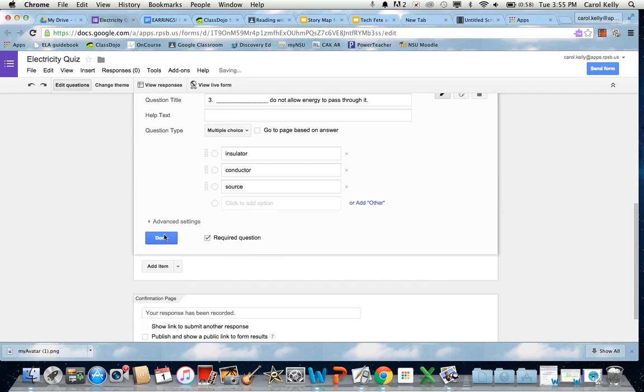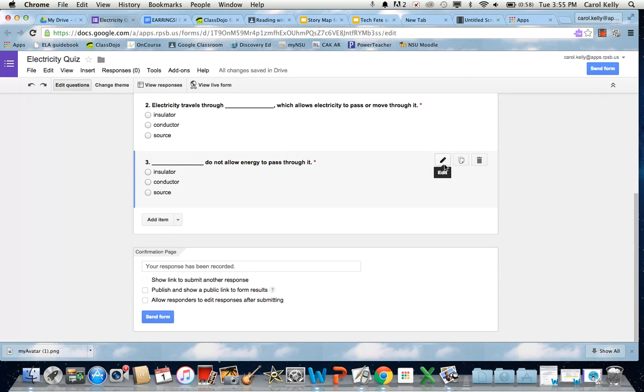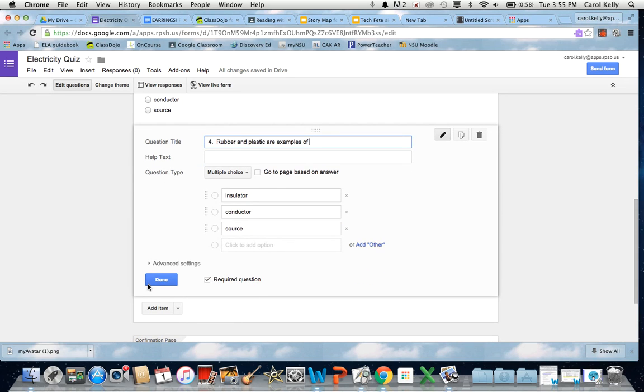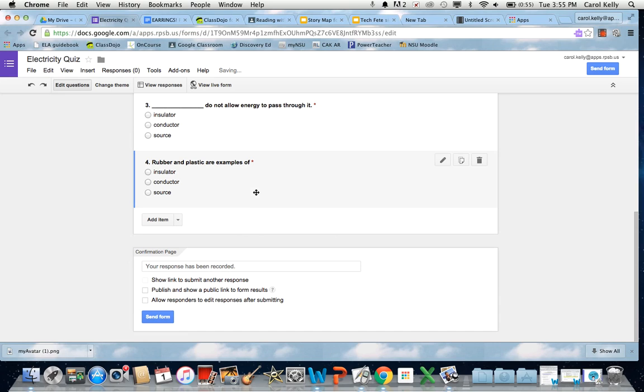Now, one thing that you can do, I'm going to click done, is if you see here, you can duplicate a question. Since I have the same answer choices for each one, I can simply click duplicate. It automatically has it, and all I need to do is adjust the format of the question. So now I can just say rubber and plastic are examples of, and then they would choose. It's already clicked required question because I duplicated it.